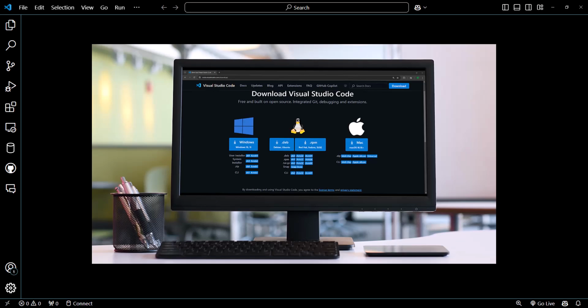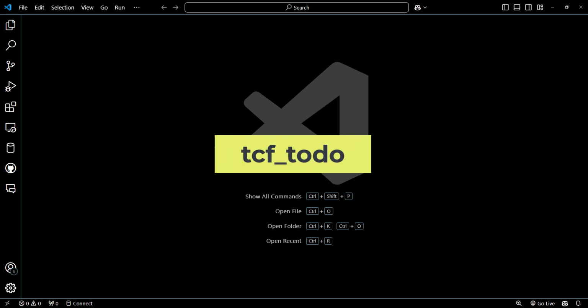I'm in VS Code, which is free and available for Mac or Windows. For this project, I created a folder on my computer earlier called TCF_to-do. This is going to be my working directory. You can create a folder anywhere on your computer for your working directory, but I would recommend sticking to the same naming conventions as me throughout this tutorial to make it easier to follow along.